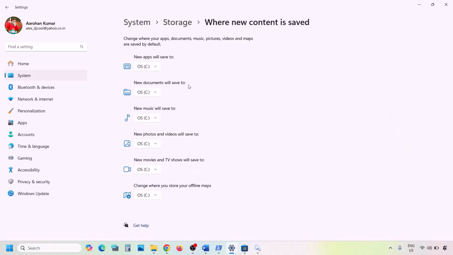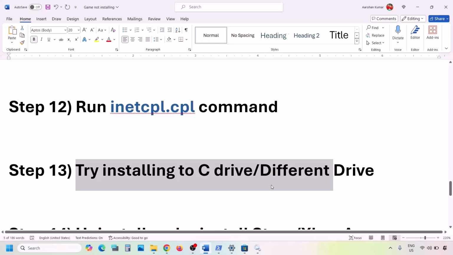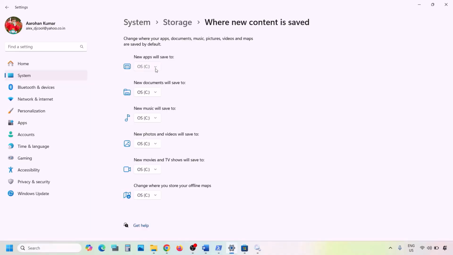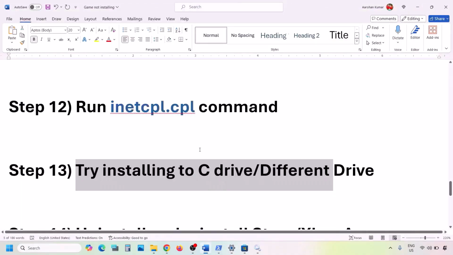and now over here, if this is selected to some other drive, maybe D drive, select C drive and then check. Now if it is already installing in C drive, still you're facing the problem, and if you have any other drive, you can change the drive over here. So first of all, try to install it to C drive, change it to C drive, and once you change it, you will see the apply option in front of it. Hit apply.